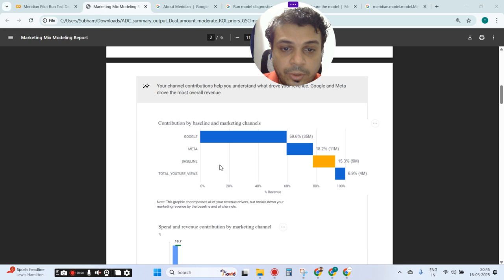6.67 was the R squared here. This was the distribution. It assigned the highest contribution to Google, lesser to Meta.